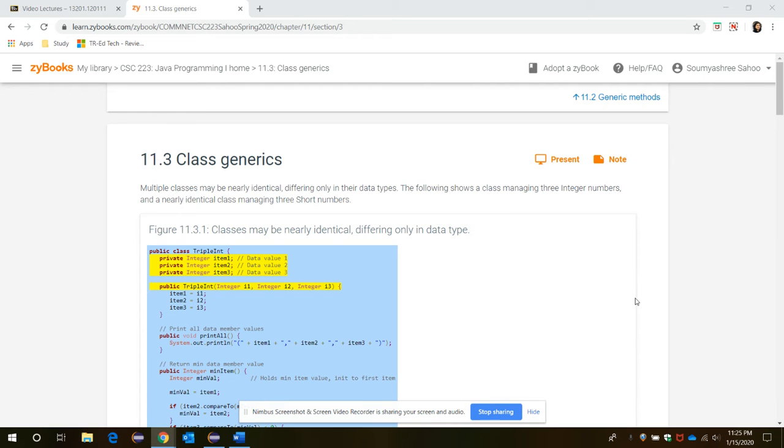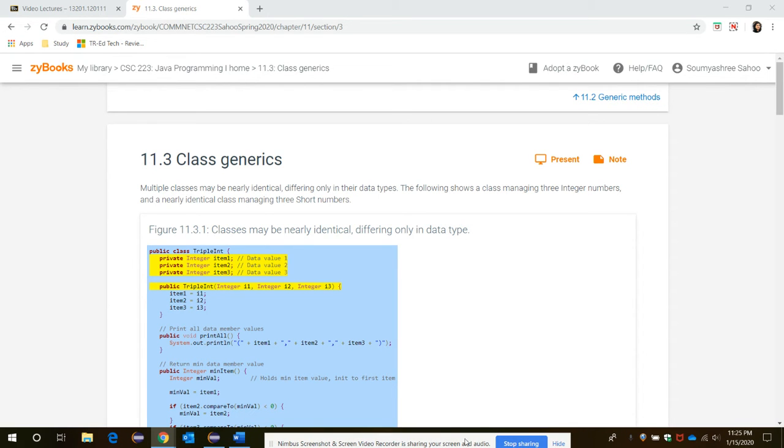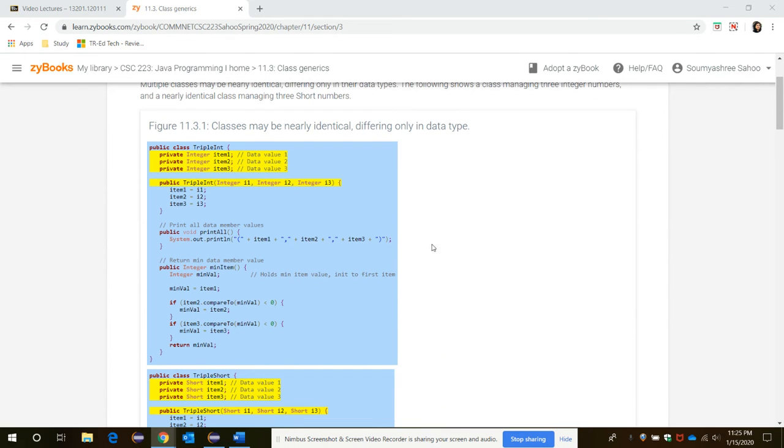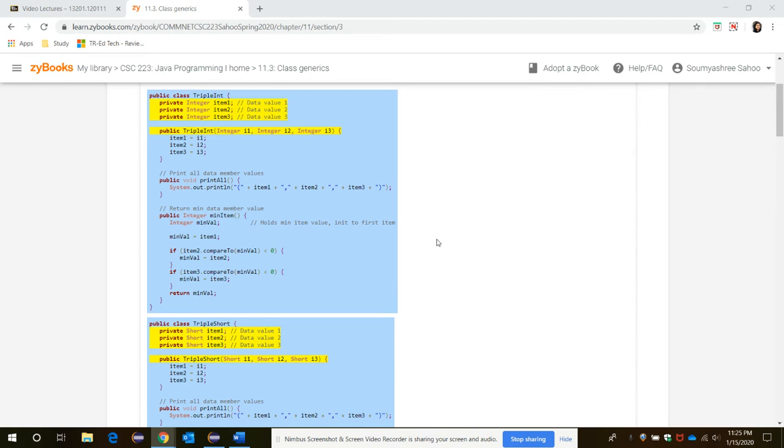Generic classes. There may be multiple classes which are mostly identical, differing only in their data types. So let's see one example over here to understand the advantage of generic classes.